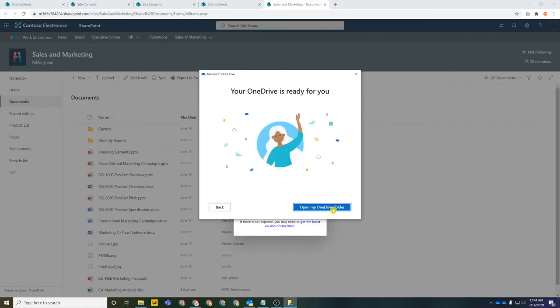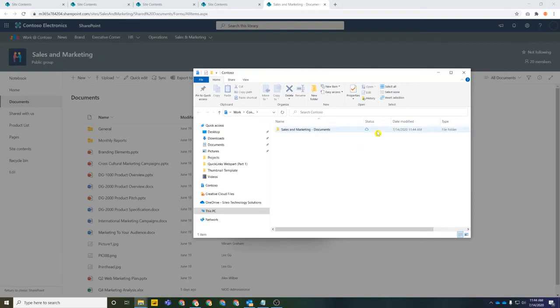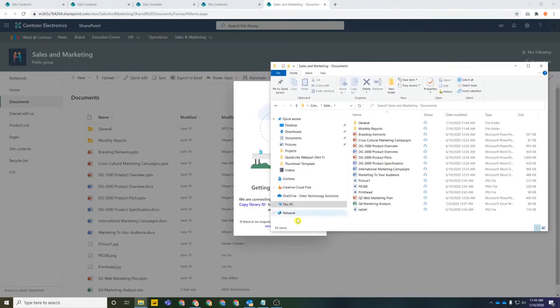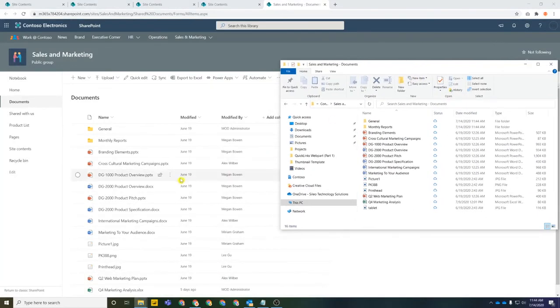I'm going to open my OneDrive folder. And here we are. As you can see, I'm in my sales and marketing documents. And also, you can see we have the cloud icon here. I'm going to browse in. And as you can see, we have all the same files as on our SharePoint library. But also, our status symbols are all clouds. So that means I can only access these through an internet connection.